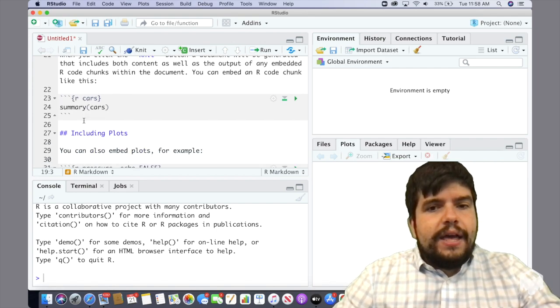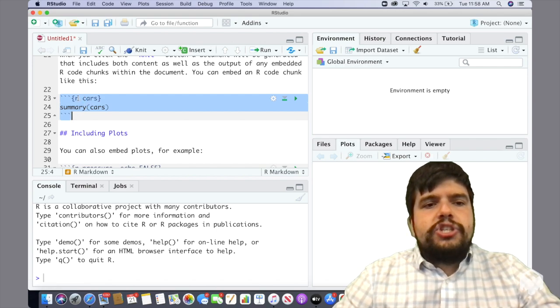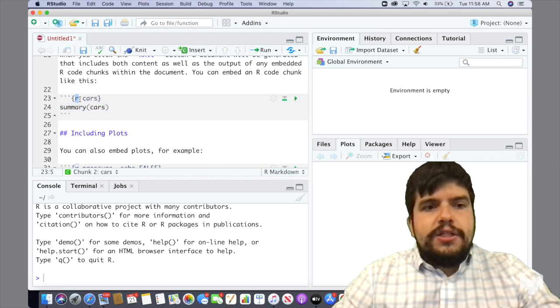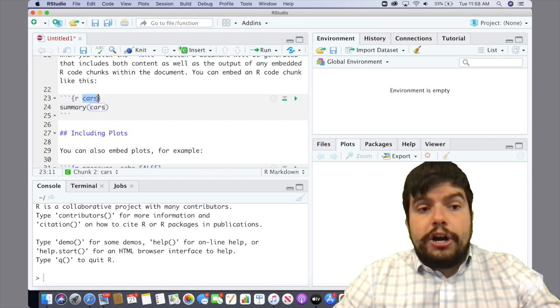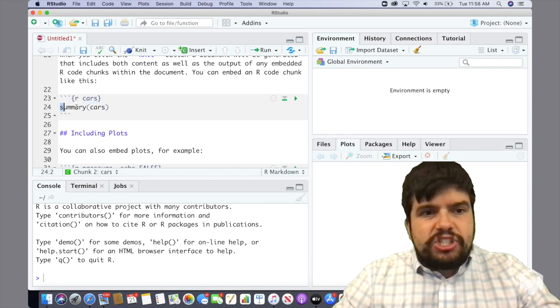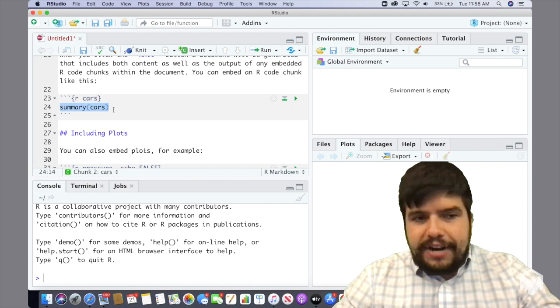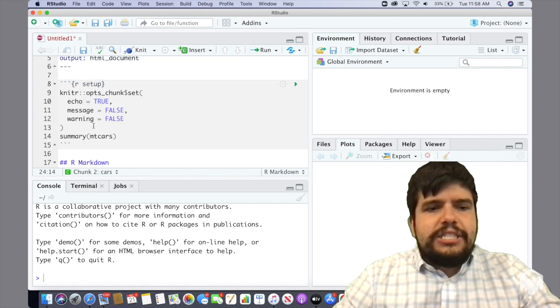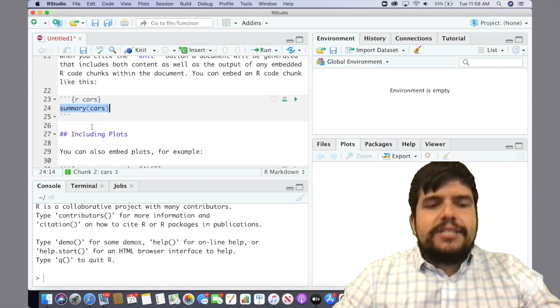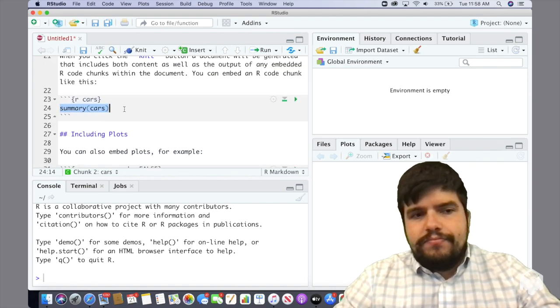Okay, and then we have a second chunk of code here. This chunk of code, again, is in the R language. Now it's called cars, and it's going to give us a summary of the cars data frame. So in the first chunk, we had summary of mtcars. In the second chunk, we have summary of cars.